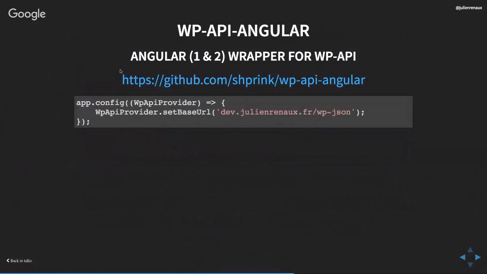That's how you set the base URL of your WordPress API endpoint. So there is a provider. This is V1, of course, but V2 is a little bit different. So all you need to do is set the endpoint of your WordPress API.